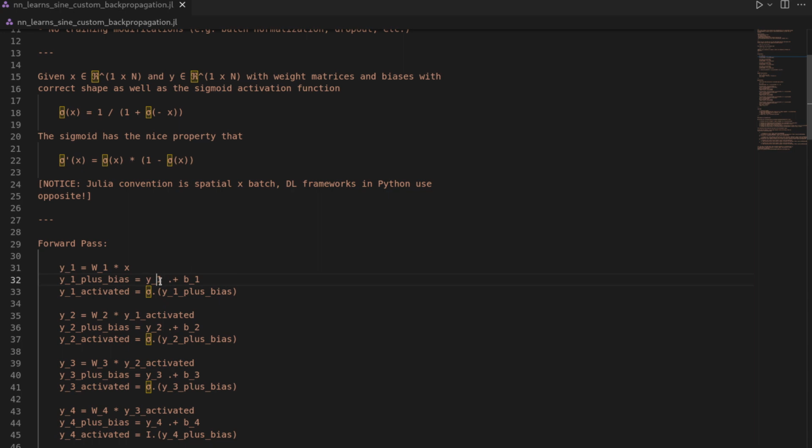Then we will take y1, which will be another matrix of the shape hidden size in hidden layer 1 with the batch dimension in the columns, and we will broadcastedly add the bias, which will be a vector, to each of the columns in our matrix. Finally, we get our activated state at the end of the first hidden layer by calling our activation function, the sigmoid, element-wise on each of the entries in our matrix. I want to indicate these broadcasting operations with a dot here, which also follows the convention in Julia.